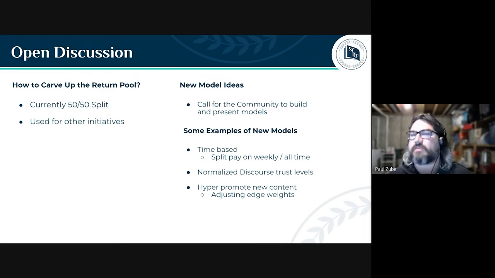However, we can do some other stuff too, right? There are other potential models. We could have a faster decay rate. We could change some of the nodes. We could change some of the edges, right? I'd like us to potentially think about what are some other ways that we could do this.